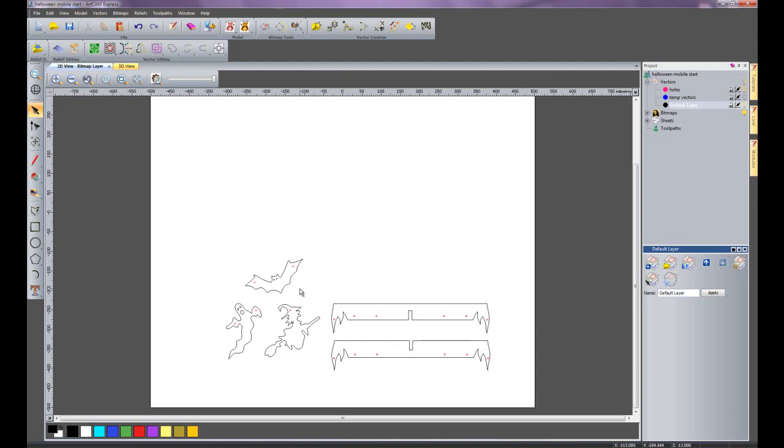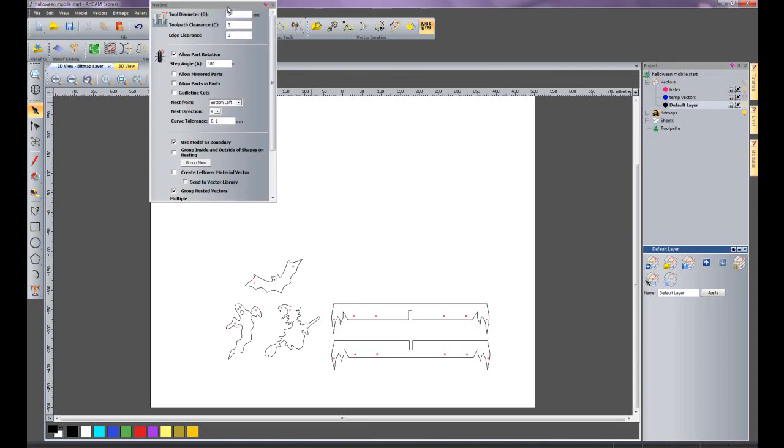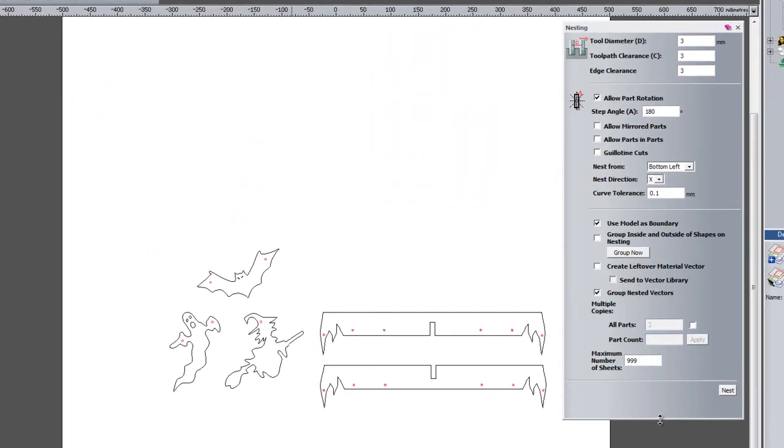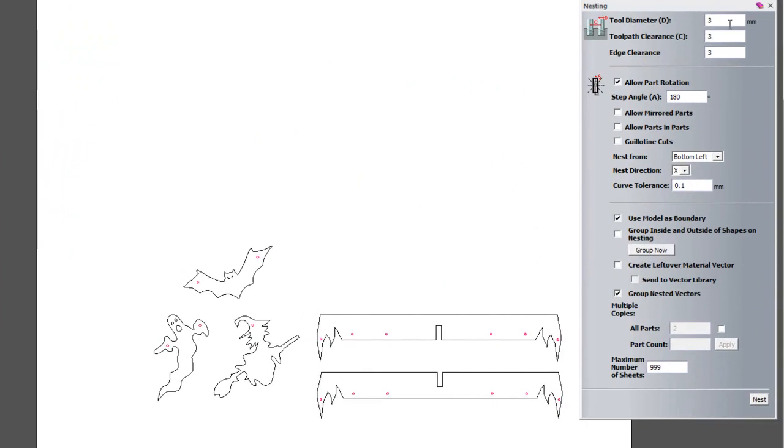I want to nest these to minimise the wastage of the material and make sure that they all get on the sheet. So what I'm going to do is click nesting here, and this opens up the nesting dialog box. Here you can see I have my tool diameter set as 3, I have the toolpath clearance set as 3, and I also have the edge clearance set at 3. I'm allowing the part to be rotated.